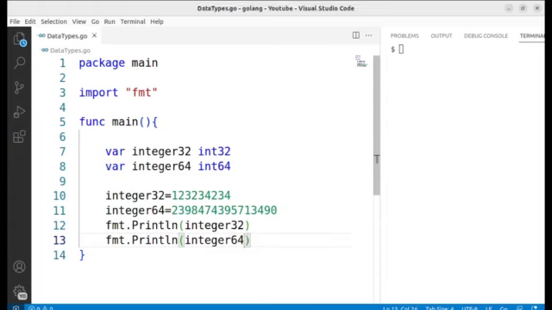And the semicolon is optional. If you put the semicolon, then it's good for us. If you don't put the semicolon, then it's fine too. Now we need to run. Using the command, we can run that program: go run datatypes.go.